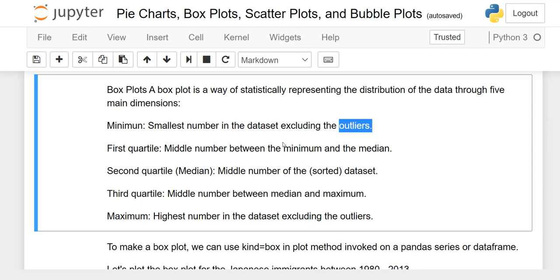Suppose we have a data set in which the first number is 1000, then 1500, 2000, and so on, right? But the first number is 1. So 1 is the outlier because after 1 we have 1000. So the minimum number you have to find is the smallest number in the data set excluding the outliers. I will show you how to calculate outliers in this video as well. And then the maximum value, the highest number in the data set excluding the outliers.